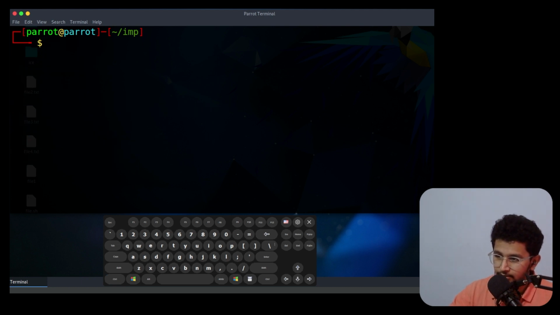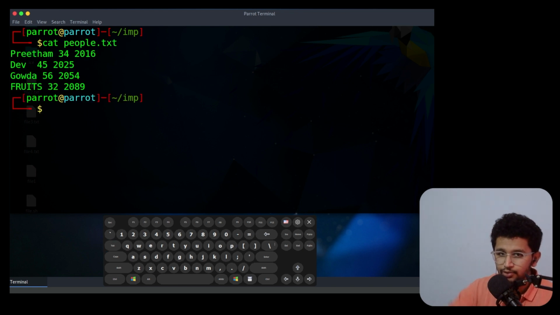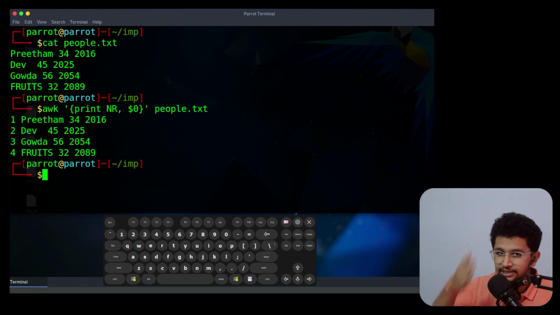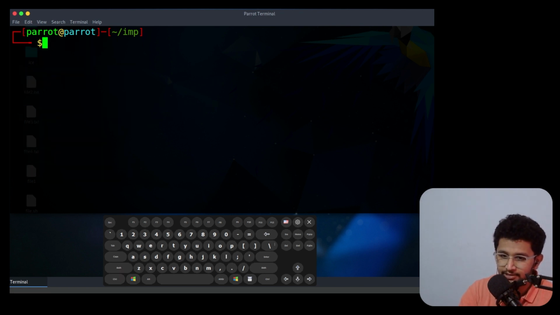Let's say you need to print the lines in a numbered format. Let's cat people. You need numbers like 1 2 3 4 5. So you can use AWK, and inside the single quotes you can print NR, comma, and $0, and the file name will be people. So you can see 1 2 3 4 5. There are many things that you can alter, and you can play with this AWK command. Okay, let's jump into the next one. I don't like to waste your time, sorry.